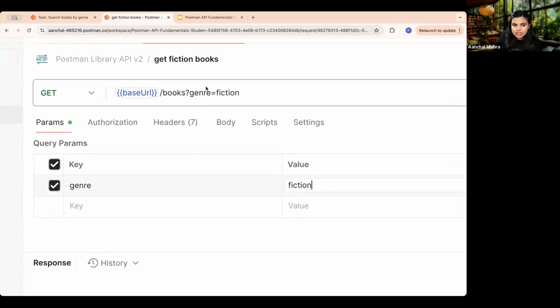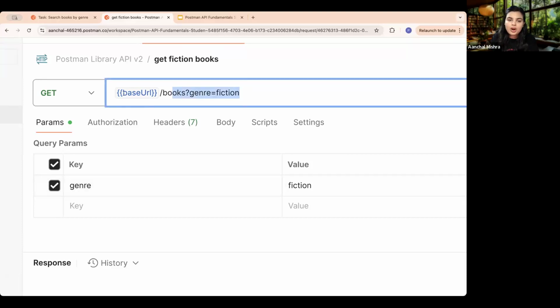Now, did you observe something? Something changed in this request section. I'm sure you would have noticed by now, and that is the request URL changed significantly. After books, there is a question mark added, and then it is followed by genre is equal to fiction. And now is the time to understand what exactly a query parameter is.